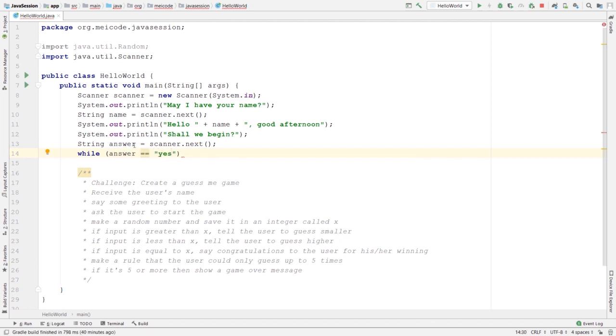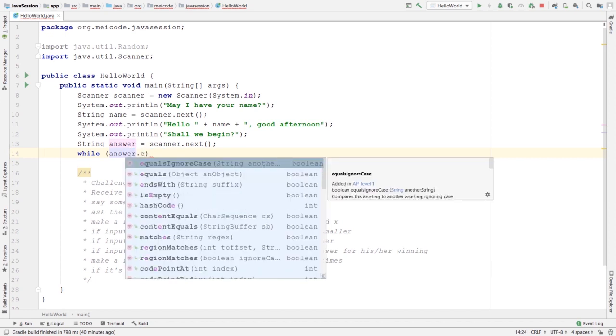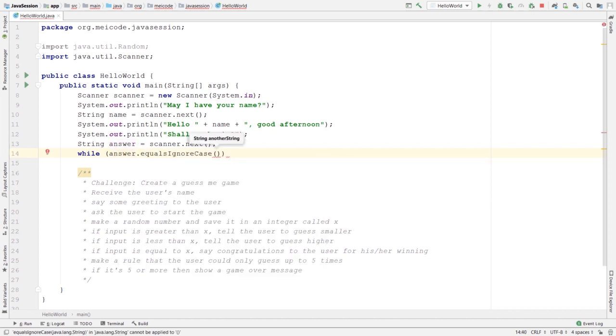But as I mentioned in the previous videos, this is not a good way to check the equality of two strings, because sometimes it will check the location of your variable inside the memory RAM and not the value of that variable. Instead of comparing two strings this way, I'm going to say answer.equals, or the first one, equalsIgnoreCase. It will ignore the lower and upper cases. The first one is the better option, so I'm going to use that. Inside the parentheses, I can say yes.